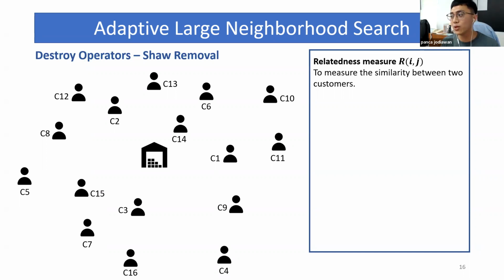How do we measure the similarity in this case? Specifically, the relatedness measure depends on the problem that you face. That's why here I write down R_ij for CVRP, because the R_ij for, let's say, the problem tackled by the first ALNS is totally different from this one. So what I write down here is specifically for CVRP.